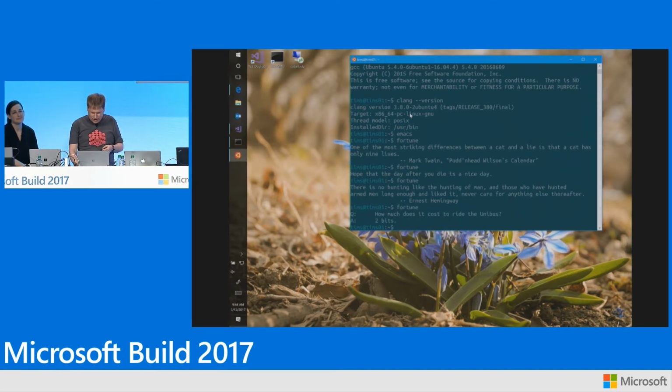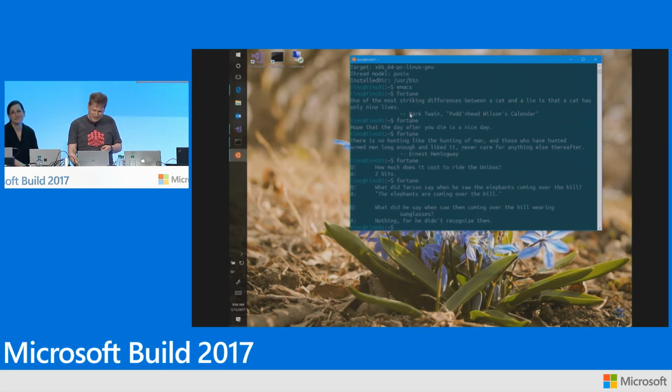How much does it cost to ride the Unibus? 2 bits. OK, I guess if you're... OK, well, let's not go there.